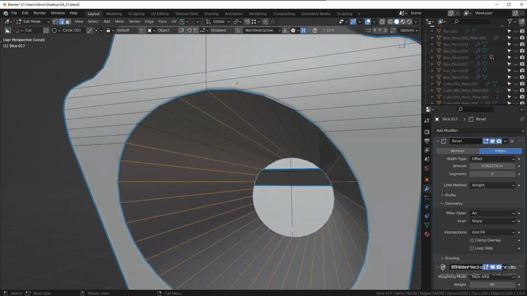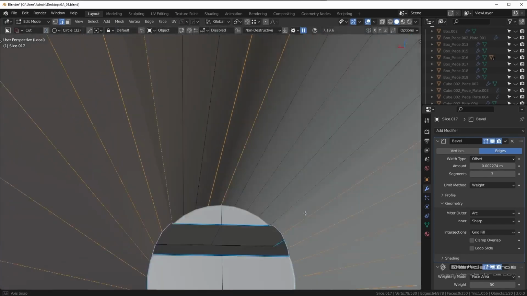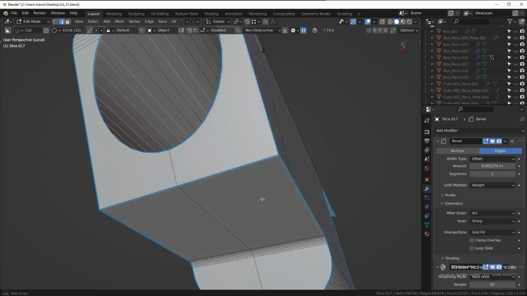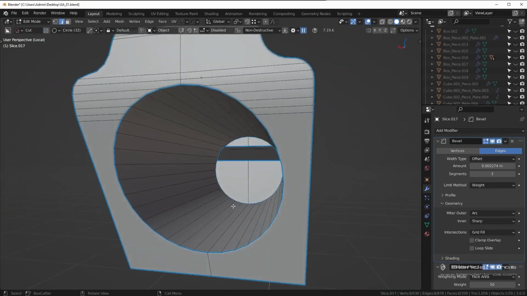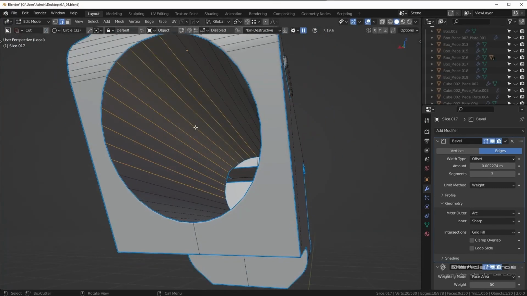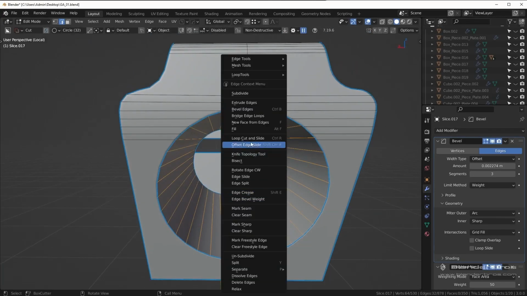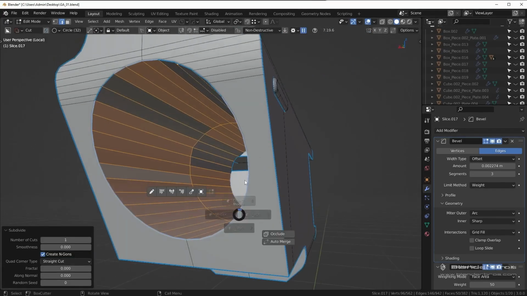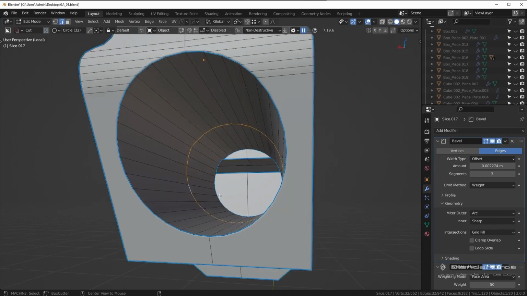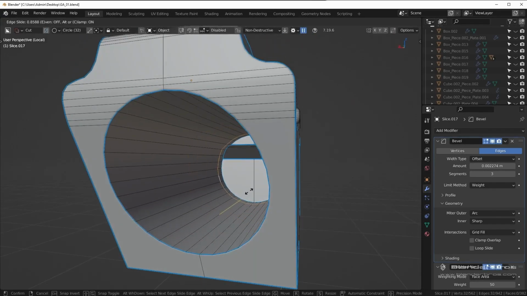Kind of like that. Same for the other side. Because you should just be able to subdivide it real quick, but that's not working like I expected. So what I'll do instead is just circle select these edges manually. And then watch this, if we subdivide it, we'll get a loop in there. And then what we can do is just alt-click that loop and slide it all the way to the back.